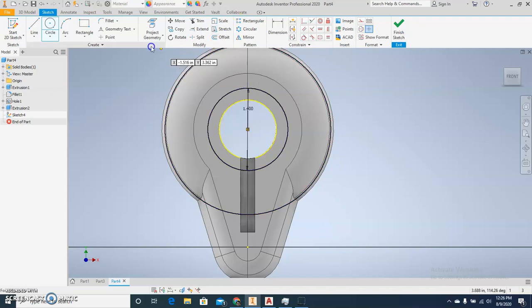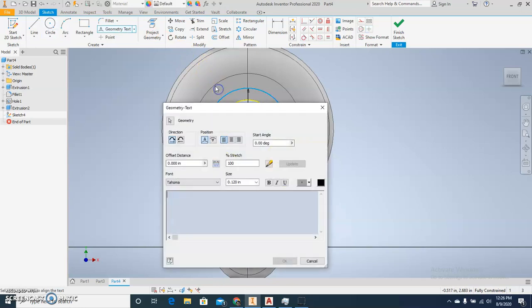Okay? So next, I'm going to go geometry text. That's how you attach your text to some geometry around your object. So click this, then click your circle. Now it'll make your text around it. You see you have options. You have a position, going under, over. We're going to go over.